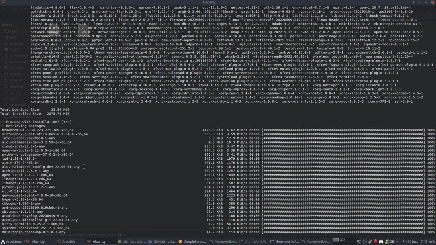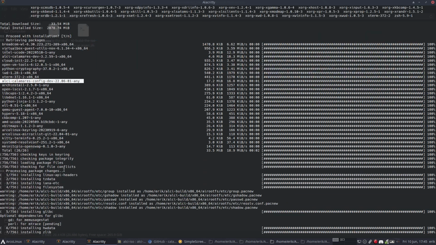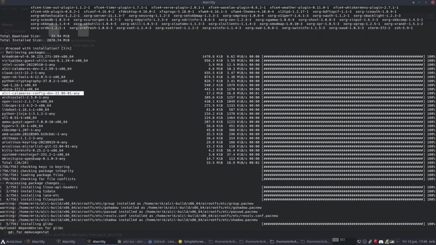Here he is. ALCI Calamares config dev 2206. Yes. Where's my Calamares? Stop. I will stop you if you don't have the new Calamares. Here he is, 59.1. And then you check the rest.